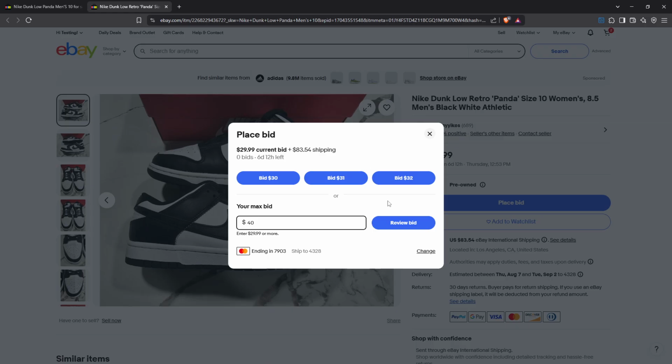Last but not least, remember that eBay will handle the increments automatically. The platform will increment your bid just enough to maintain your position as the highest bidder, only increasing when necessary up to your maximum bid amount. This means you won't have to constantly monitor the auction and manually adjust your bid.